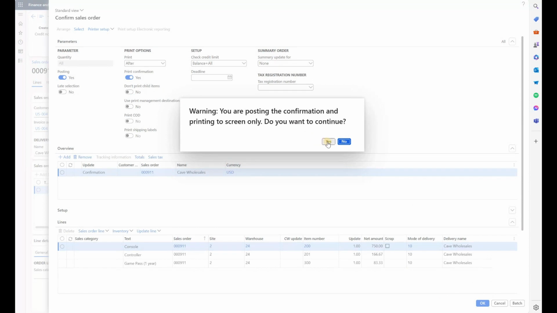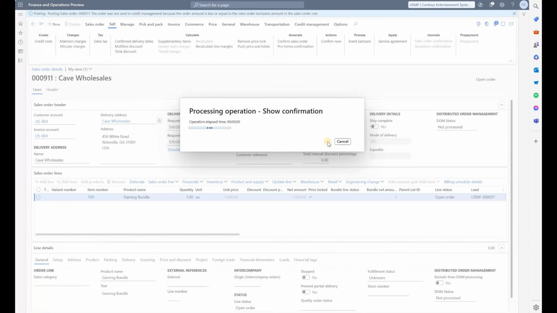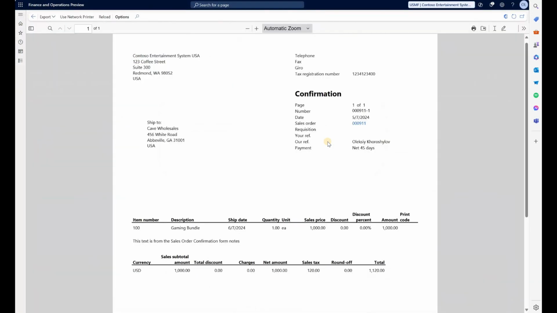And because we're printing to screen, it's going to give us that warning. We're going to say yes. So this is when the explosion of our bundle will actually happen. So if you look at the document itself, you see that it only prints the bundle. We see the sales price of 1,000 as we expected.